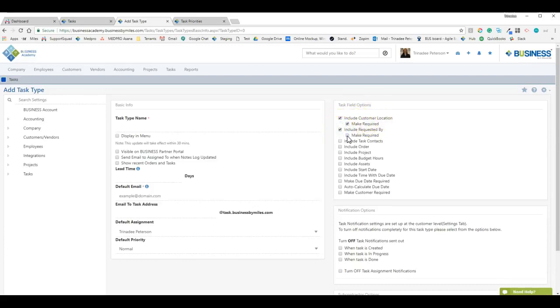Include requested by, and you can even make that required. Having the requested by can be very useful because you can select the customer's contact on there as well, as long as you have the customer selected. So this is allowing you to know, who do I need to contact if I have questions about this task? So this can be set as an external contact, so I know who to reach out to in my customer's company. Or I can have it set as an internal employee, which can be useful as well because I know who to go talk to about this internally. So this is a very useful field to have on.